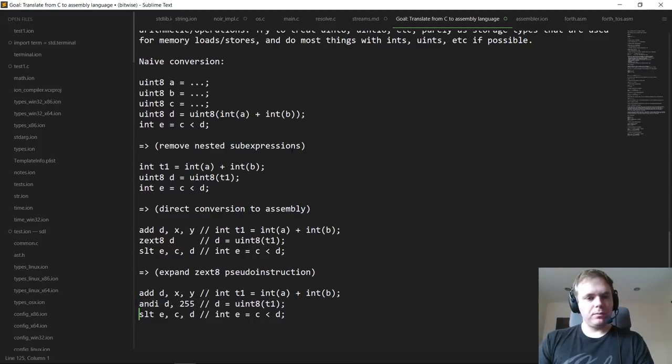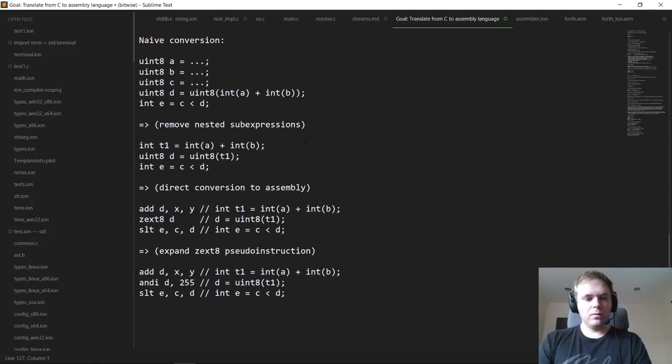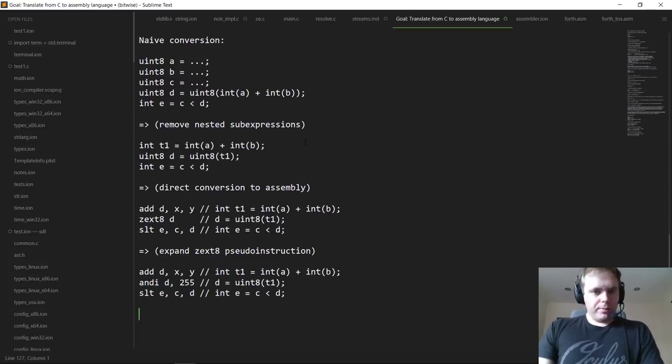Okay. I think that's right. Let me just see here. All right. That looks reasonable. And again, the reason we don't have to use a T1 as a separate register is that we assume we're just going to be clobbering D afterwards anyway when we do this AND, so we can just do that in there. All right.